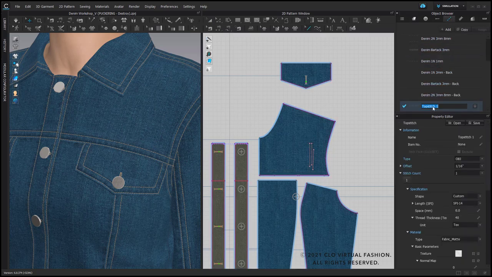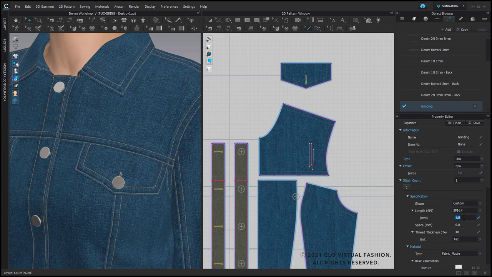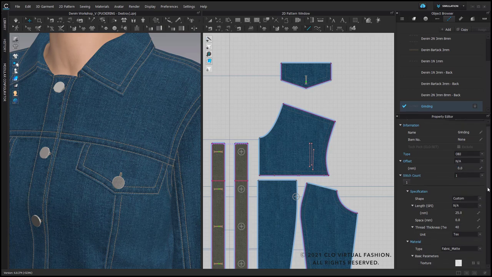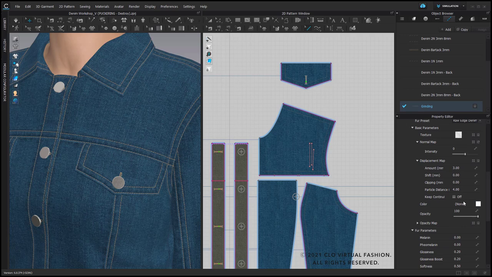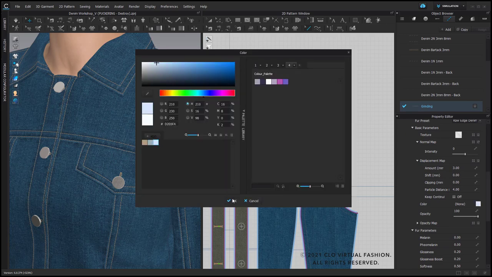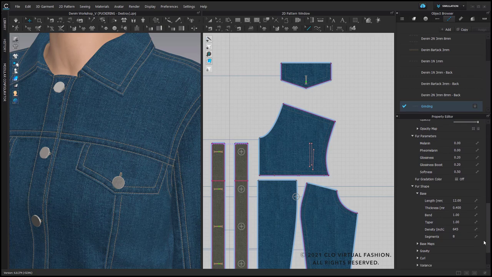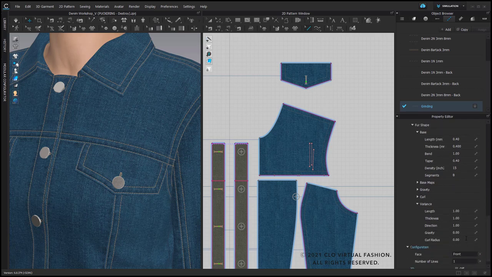Let's do it. So now we have a new top stitch, and we can change its parameters. Offset 0, so it is on the edge, length 25. And let's choose material Fur Denim Raw Edge. Then color, very light blue. And here we propose the following: length 0.4, taper 0.4, density 15. And then variance, gravity 1, and curl radius 0.5.